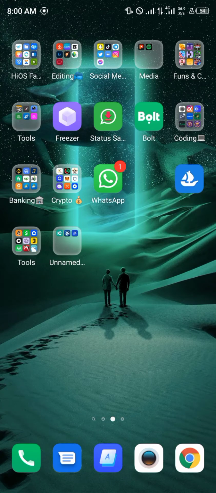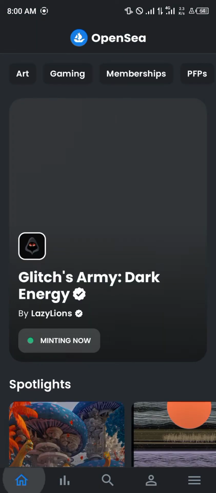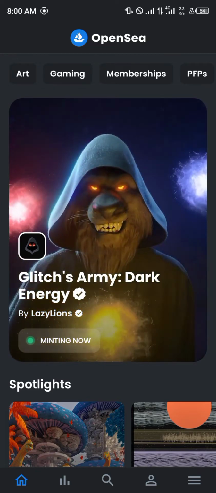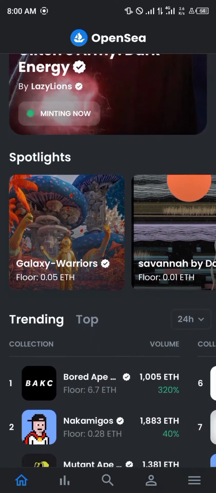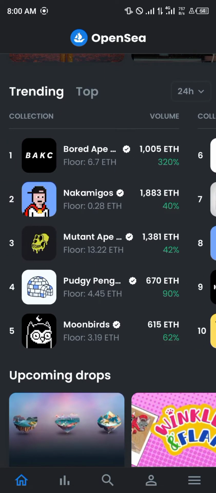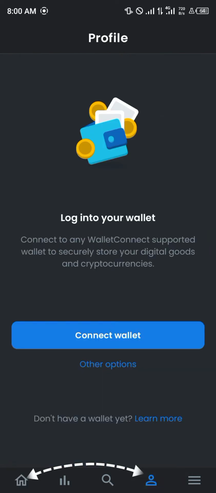As you can see, Opensea, click on it, and you'd be first dropped at the home menu, where you can take a look at the new trending NFTs and digital assets as well. You simply head over to the profile icon at the bottom right corner of the screen. Once there, you can choose to connect your wallet.